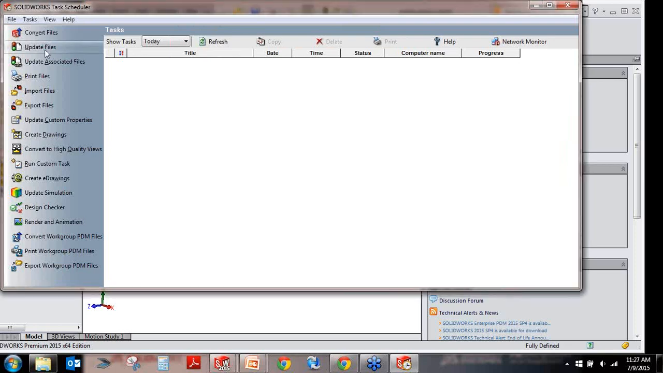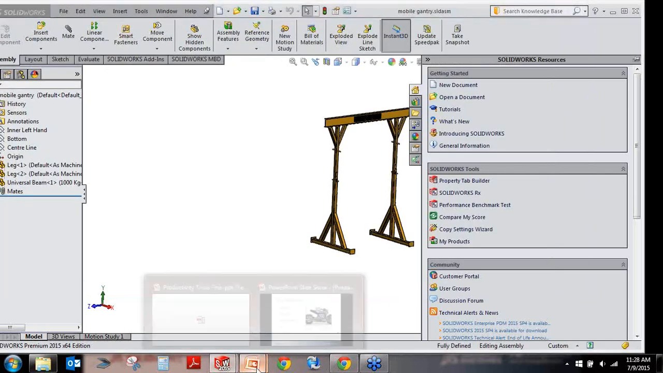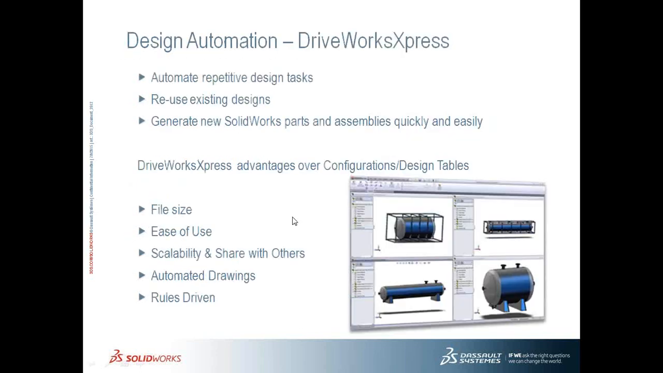Similarly, there's an update files option, where if you need a few files to be rebuilt, and you don't want to open each file and rebuild it on your own manually, SolidWorks does it for you. Similarly, there are several other tasks that the scheduler can do, and you can schedule them at your convenience. So those are some more productivity tools that I came across.